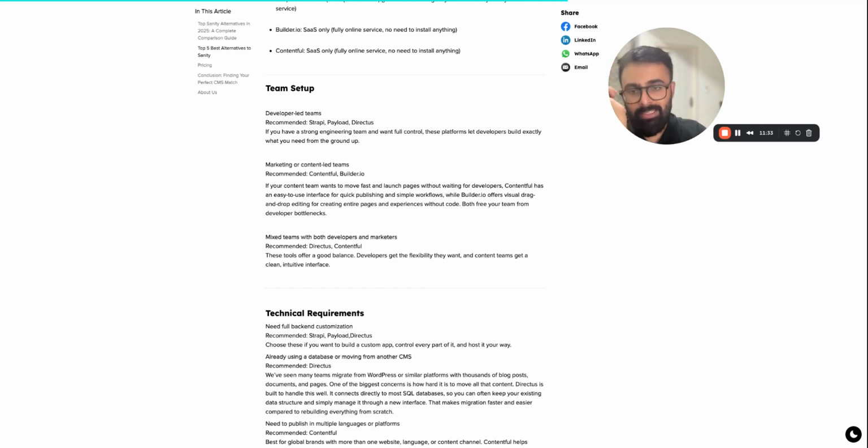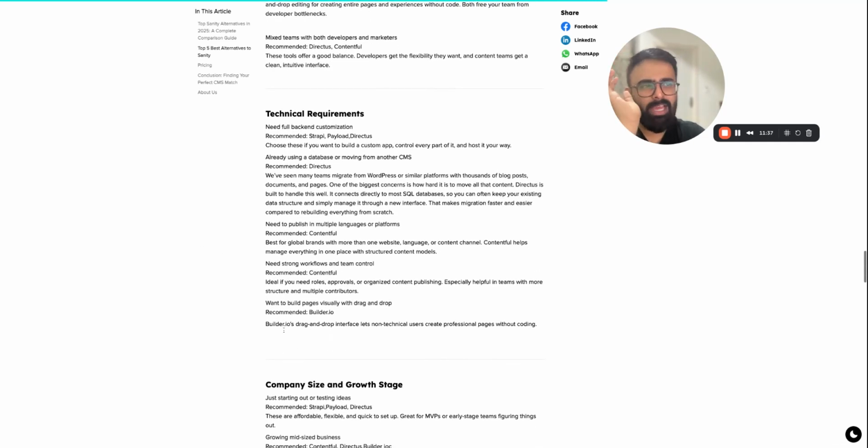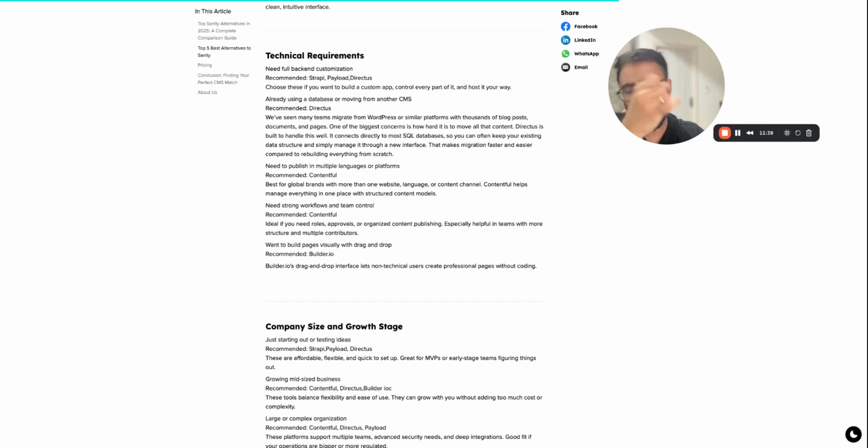Now, in terms of technical needs, there are a couple of things that can be structured and spoken about. One is, let's assume that you need full backend control. You need Strapi, Payload, or Directus for that. Now, if you're already using a database, obviously Directus makes it very easy. Directus forms a layer over it, gives you APIs, and helps migrate without restructuring everything.